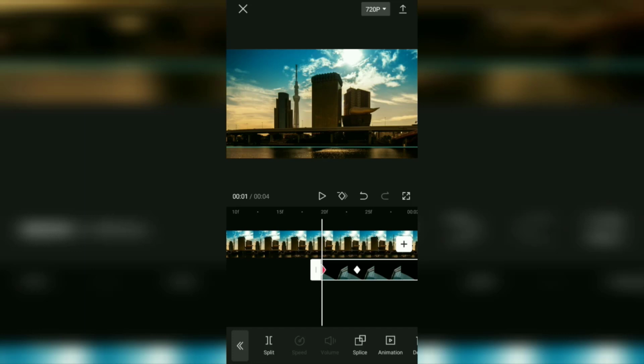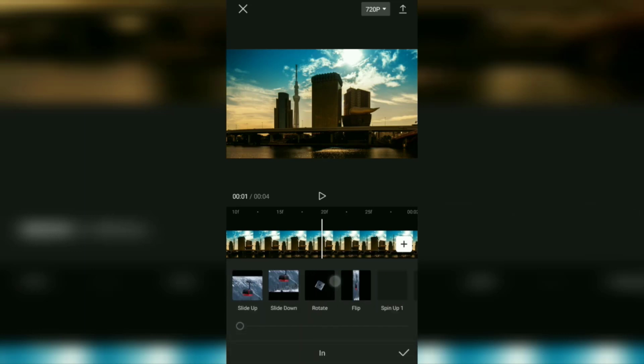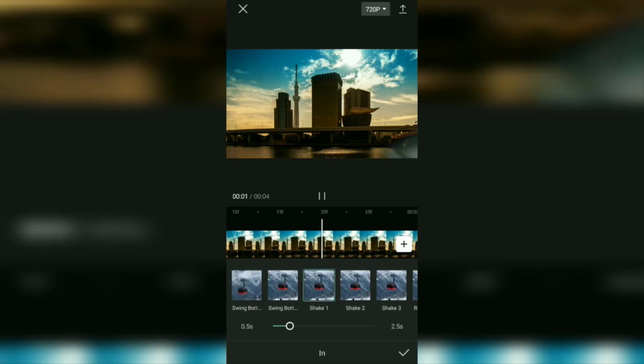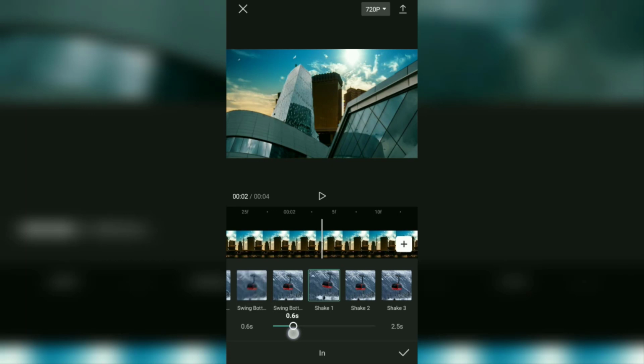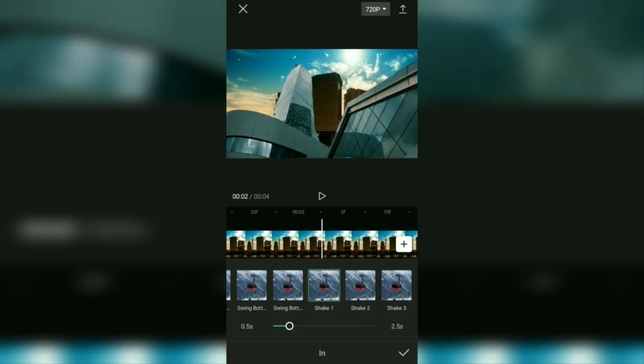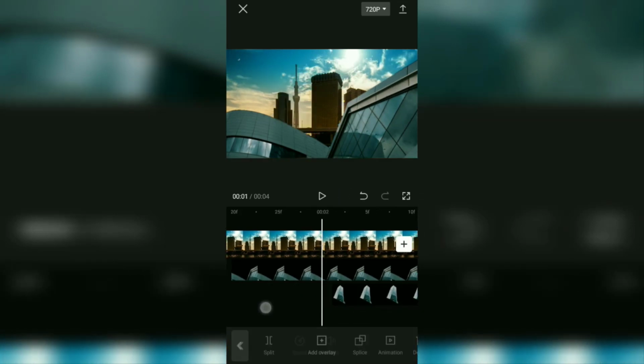After that, open the animation menu. Give it an in-animation effect called Shake One. And set the duration to 0.5 seconds. Do the same thing as before for all the object images.